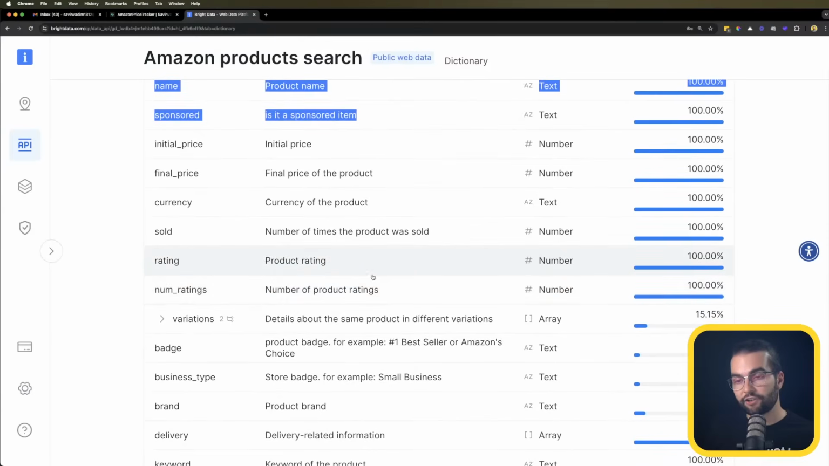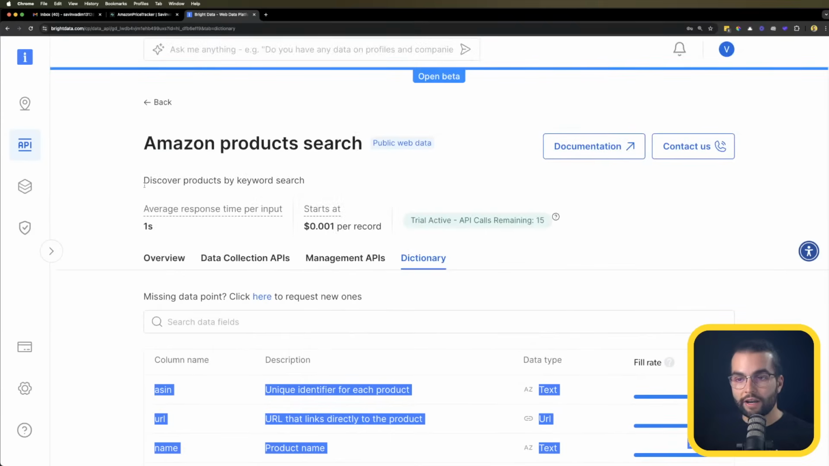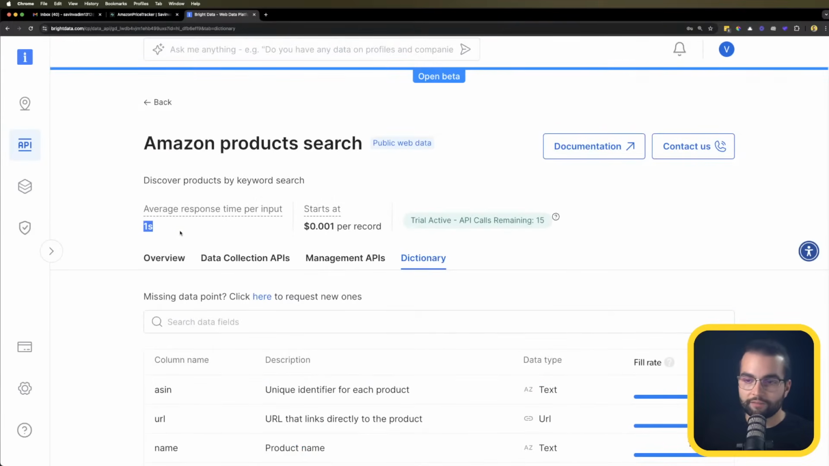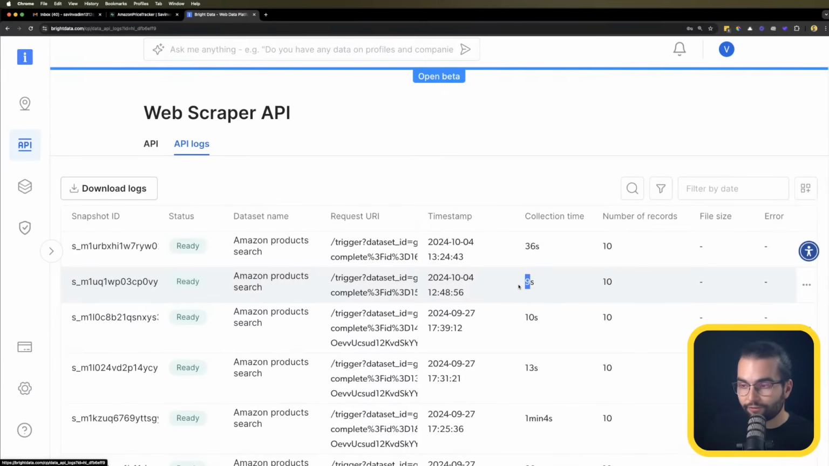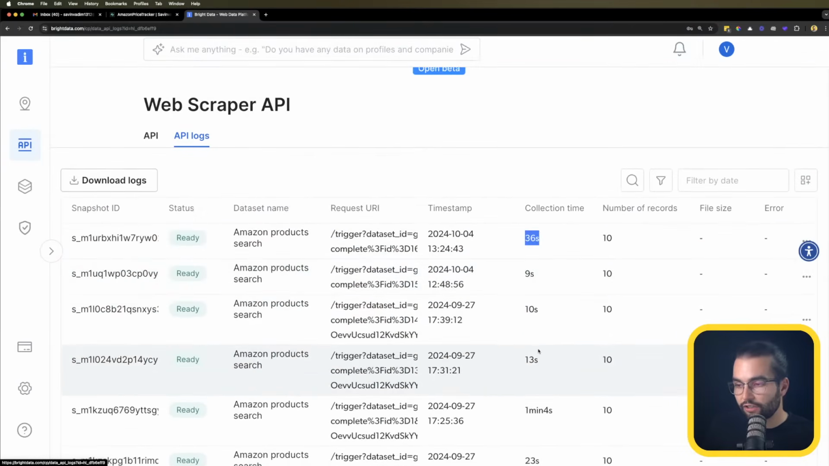So it's a lot of things that you have access to. And this data is actually scraped in real time. That's why it's usually taking around, here it says 1 second. For me, it was from 9 seconds or even less up to 30 seconds. Usually that's how it's happening.